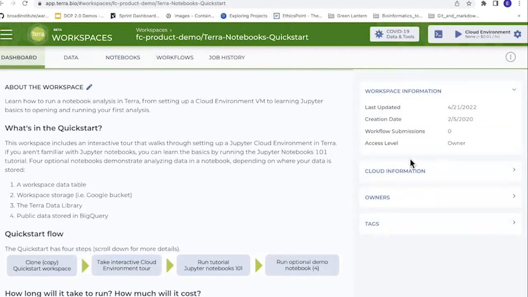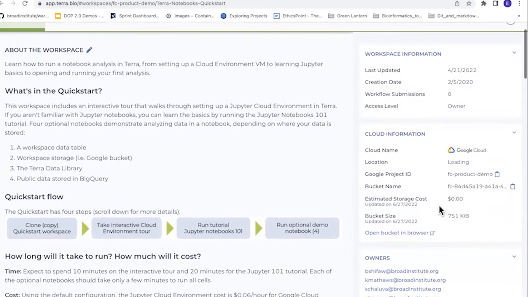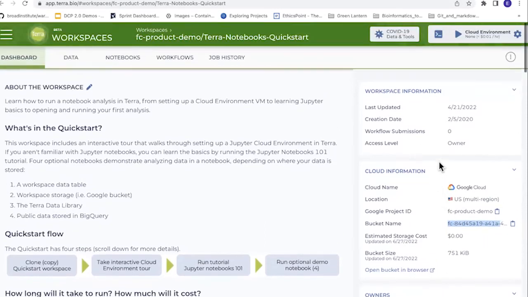Just before I clone my own copy, I want to point out one last thing so everyone can see the difference. First of all, you can see the owners listed for this public workspace. Here are all of the owners, and all of these will be replaced with your email address once you create your own copy. The same thing is true for these bucket details. Every time you create your own clone of a workspace, you will also create a dedicated Google bucket to go along with it. So this address will be unique to the clone that you create.